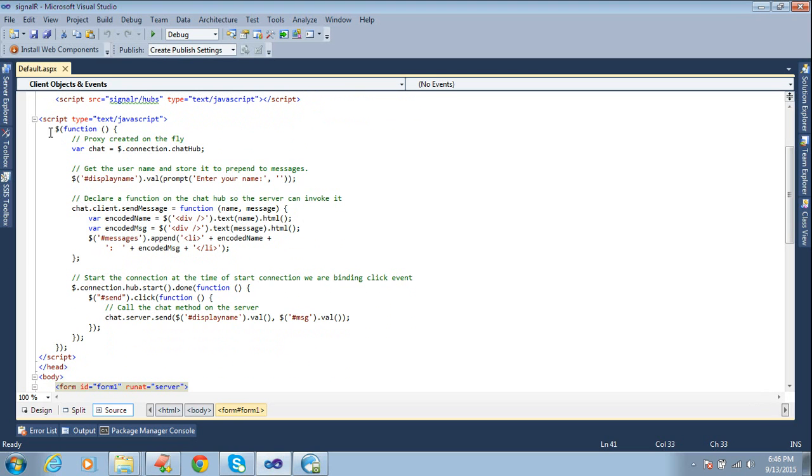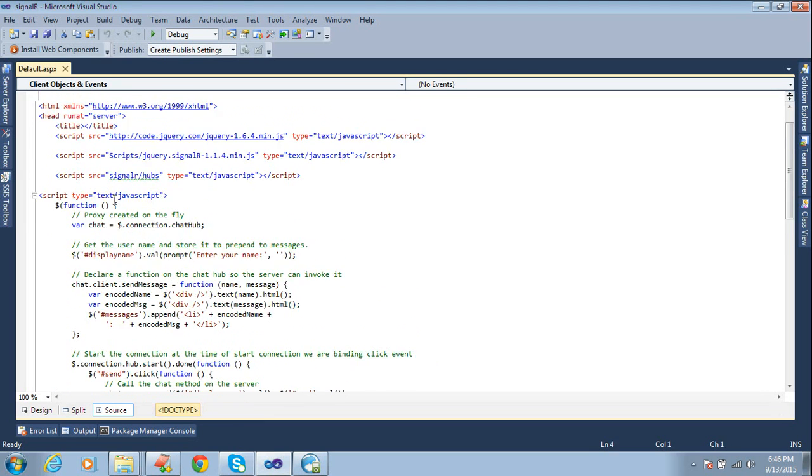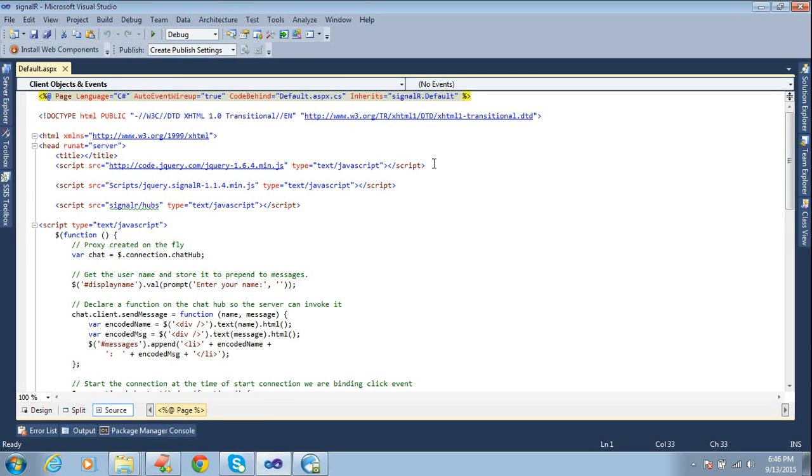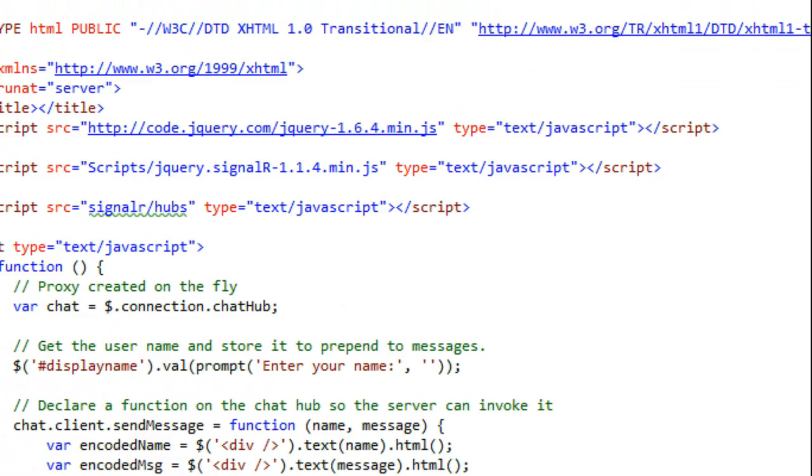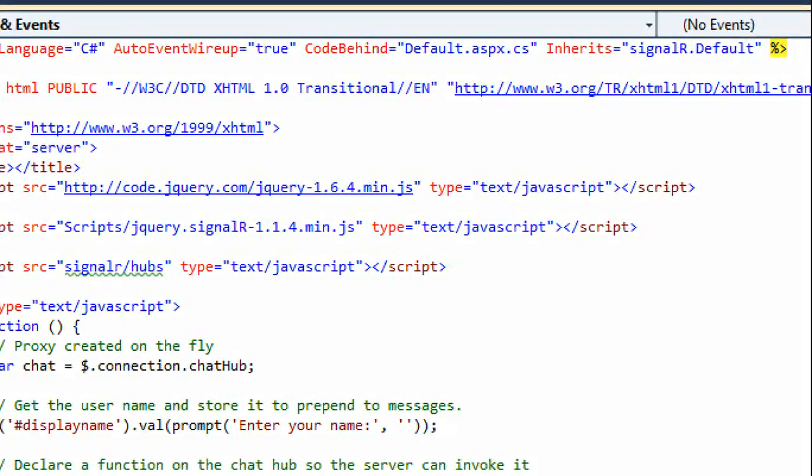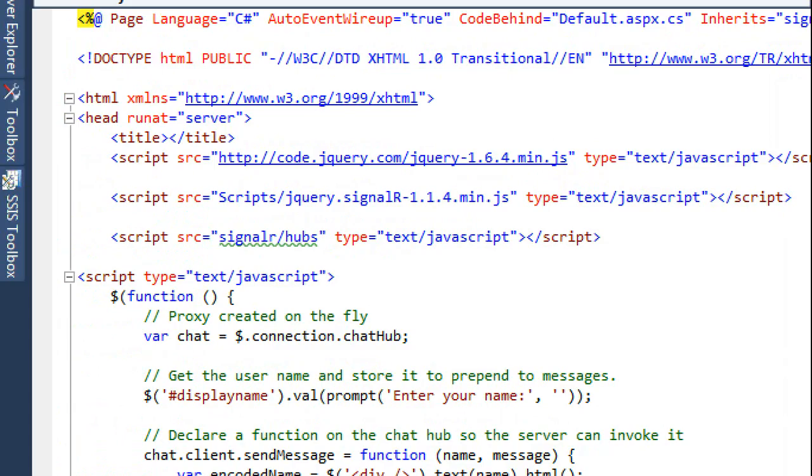See, this order is important. First we have to include the jQuery file, then the SignalR file, and then SignalR/hubs. This file is not included in your project, but at runtime it will be included, as I showed you in my previous video.